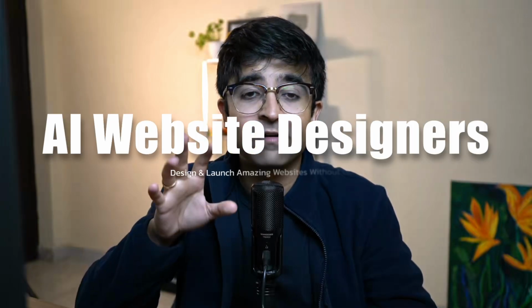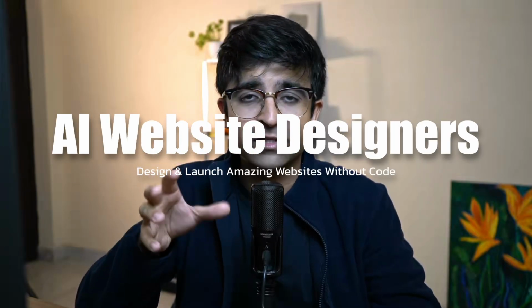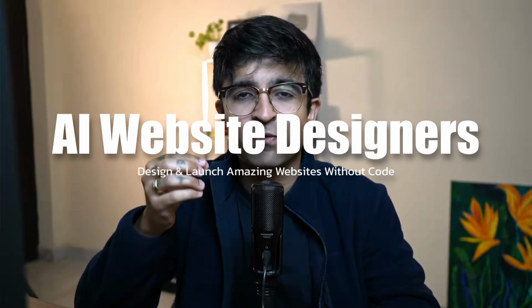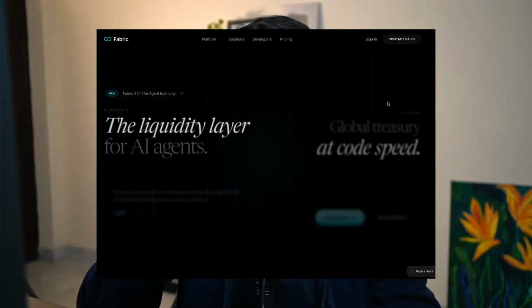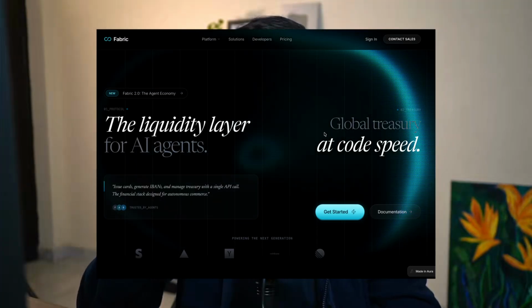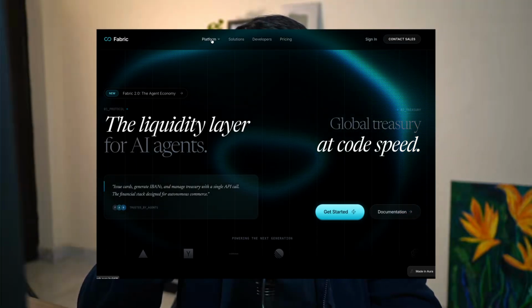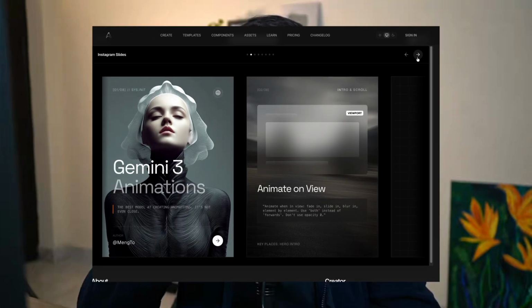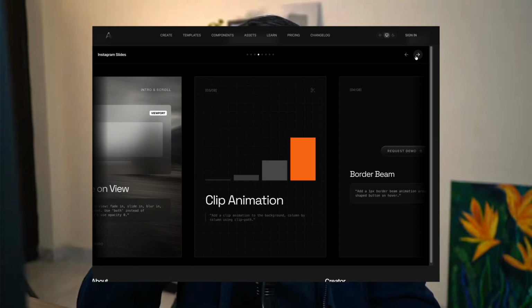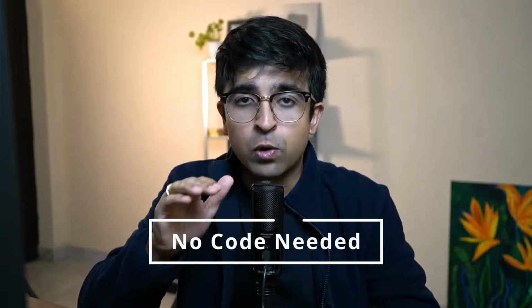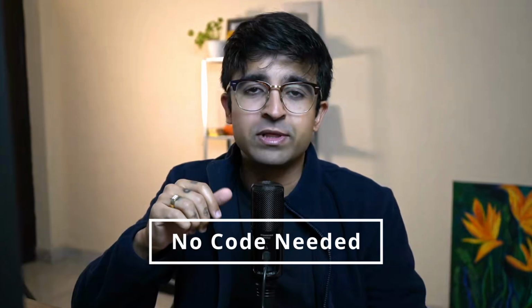Today I have 5 amazing new AI tools that can convert your ideas into full-fledged websites, functional, animated, brand-oriented, and a lot of other cool stuff that you can do with these AI tools as well. And of course, you don't have to know any code or design for this. Let's get into these tools and let's see which fits best for you.